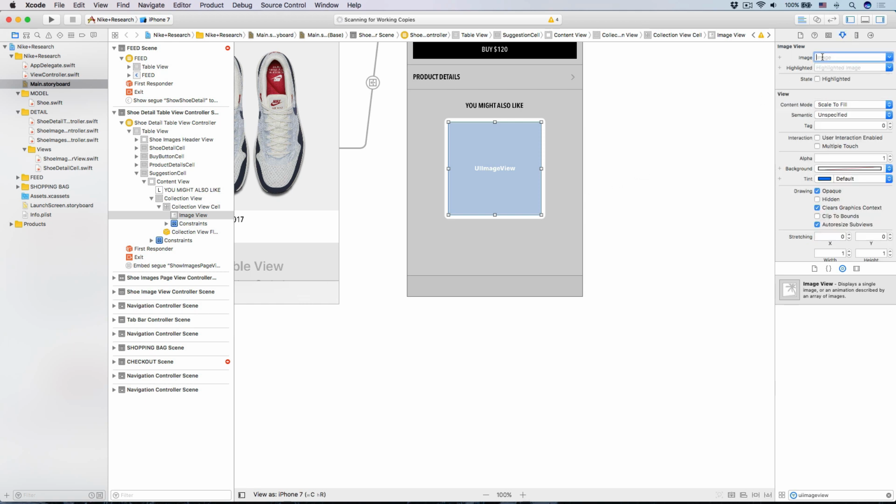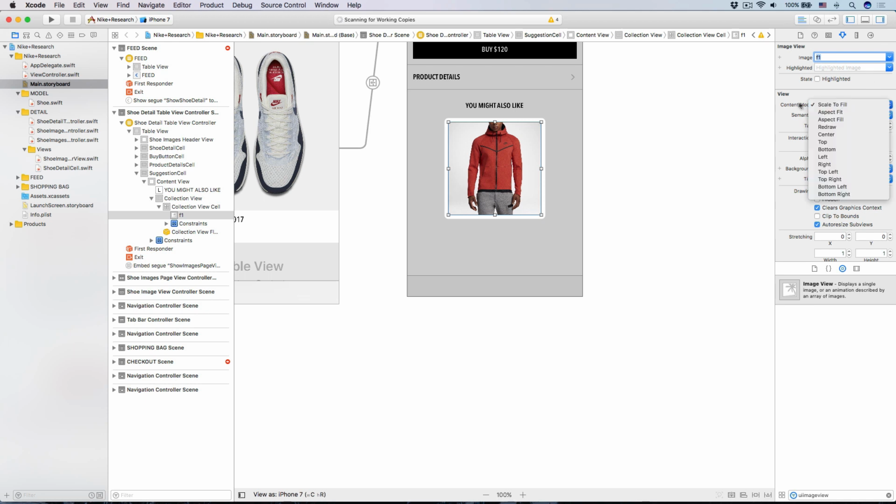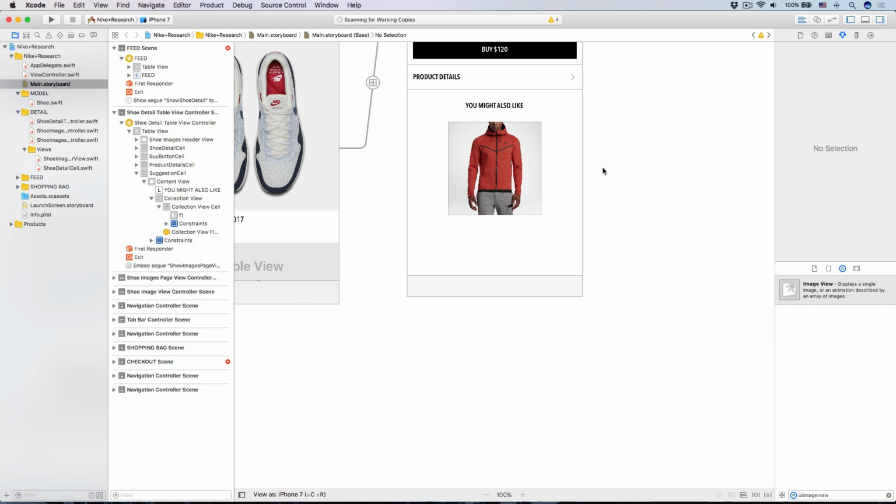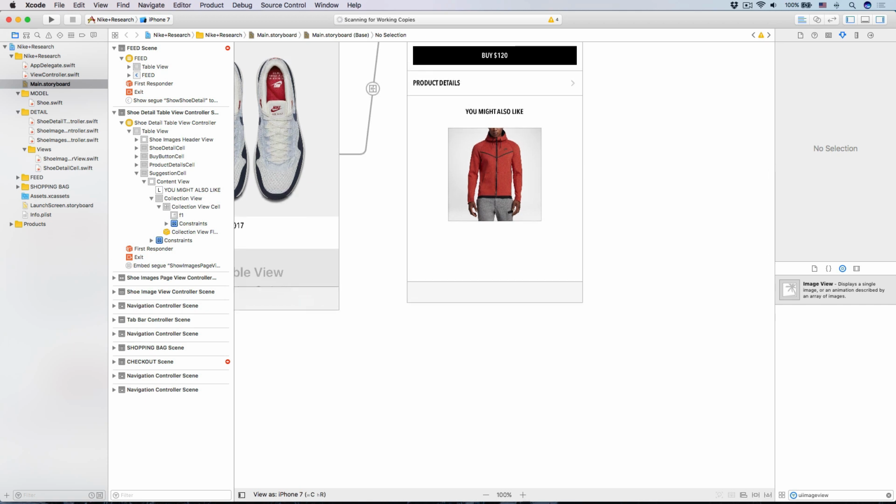And then we change this thing into another image like F1, yeah? And then we use scale aspect fill, or you can use aspect fit. That's okay, because all of these images, we use a square image. All right, so that's pretty much how you design the UI for this cell.